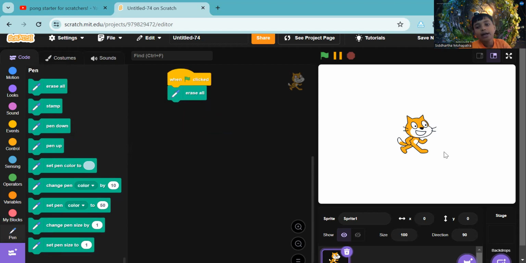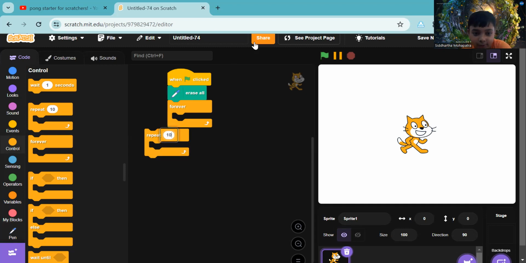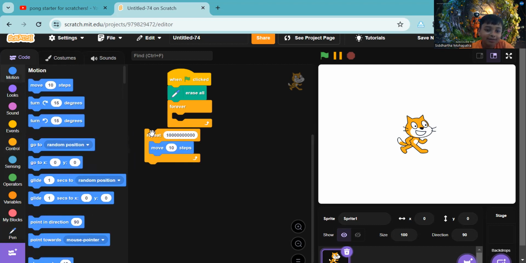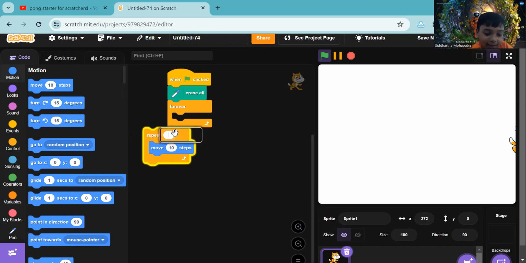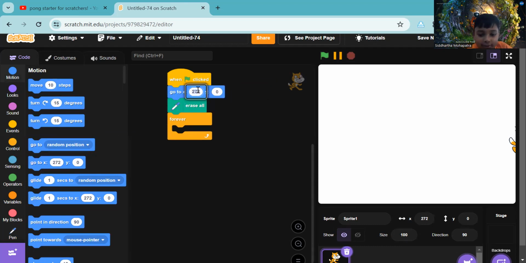So what if we want to make our character move? What if we drag in a forever loop? Forever means it will loop around forever. Repeat will repeat how many times. So if you say 1,000,000, move 10 steps. You keep doing that until it repeats that many times. So what if we say go to 0, 0? Otherwise we'd be facing real problems.